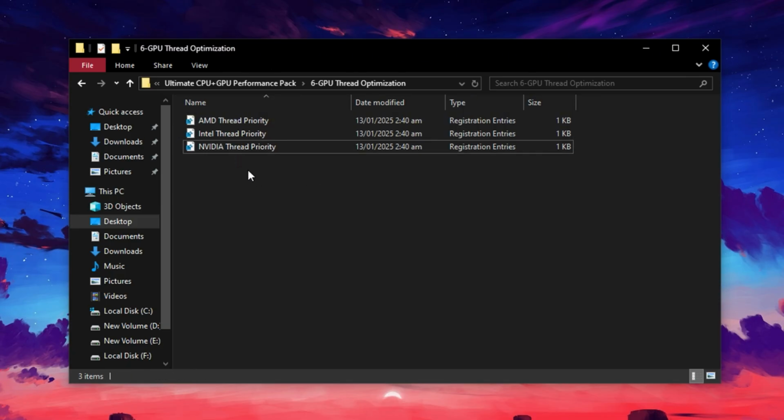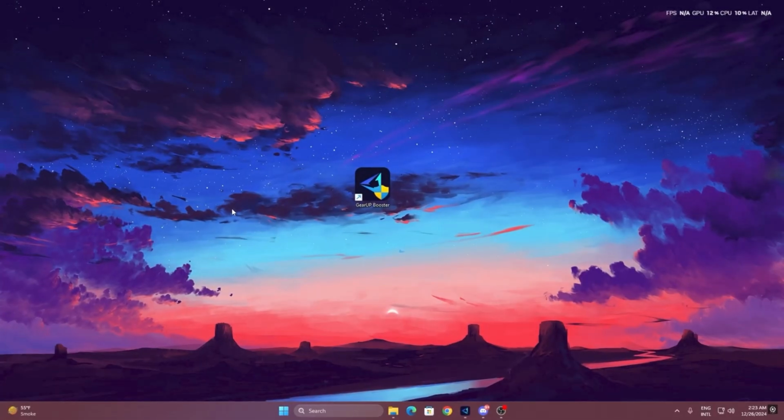These thread-level tweaks are designed to optimize how your GPU handles multi-threaded tasks, which can significantly reduce stuttering and boost frame rates in games. To get started with Gear Up Booster, download the tool from the official website using the link in the description. After downloading, install it on your PC.